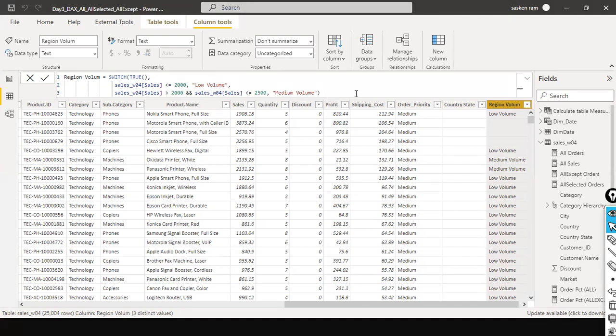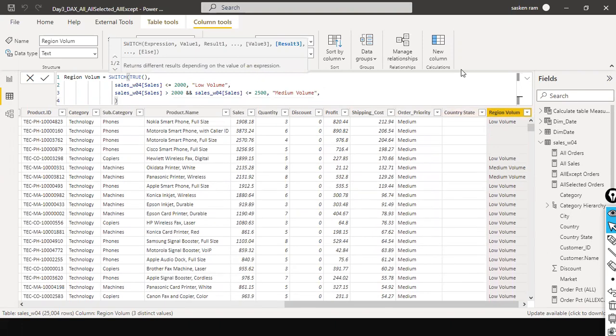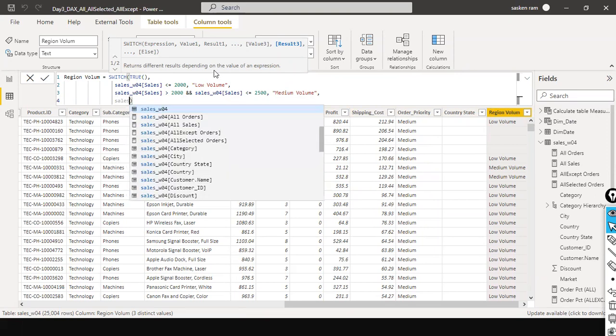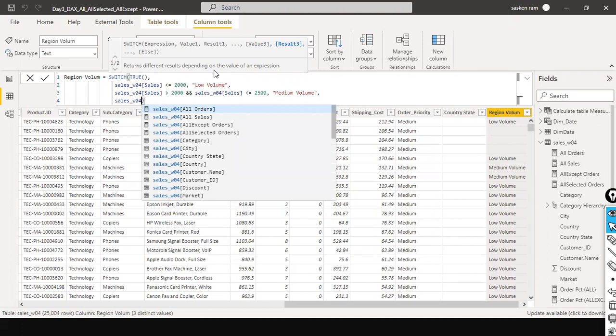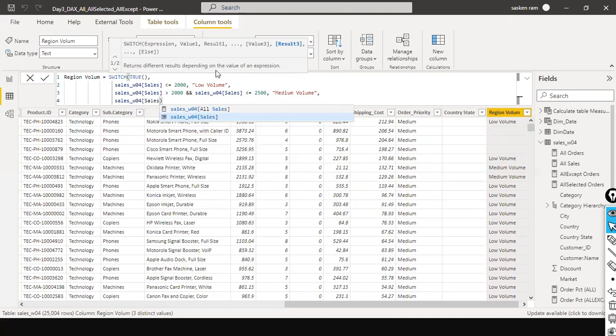Now you understood this, and again, I can create one more condition. You can give it a try, high volume. I'll just type it here and share this with you all. You can also create another column and try to create this. Those of you who don't have any programming background, try that way. Here sales underscore W04, and in this case, sales greater than 2500.